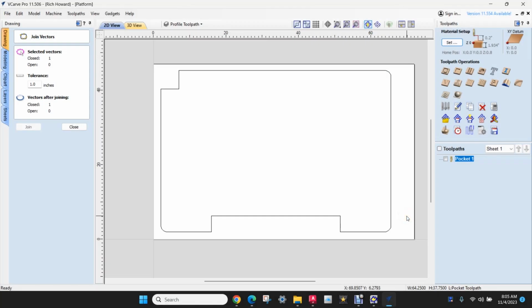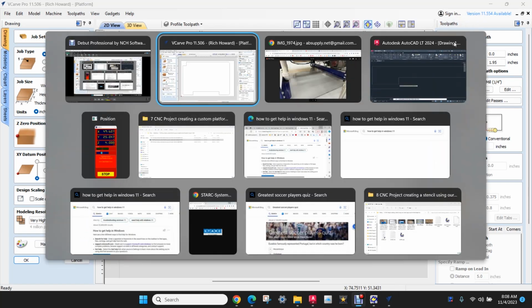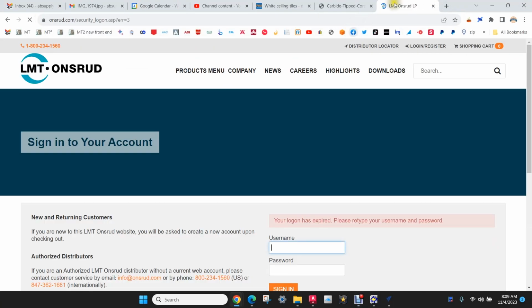Okay, now that profile toolpath, let's take a look at that. Now we have to select a bit. Let's take a look at what we're going to use for that. Okay, so I have an Onsrud 60-172MW. Let's take a look at what that looks like in their catalog. I should have that catalog pulled up. I don't.